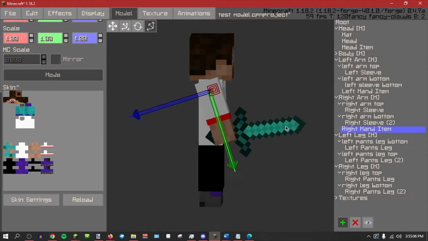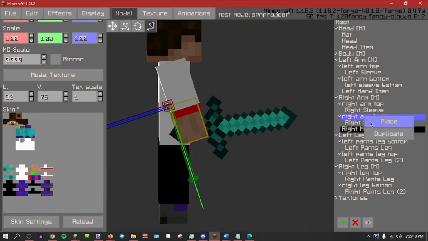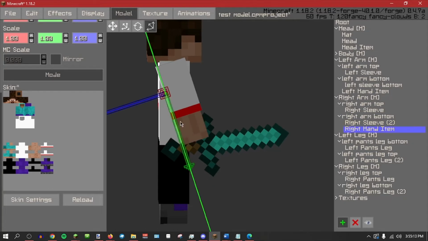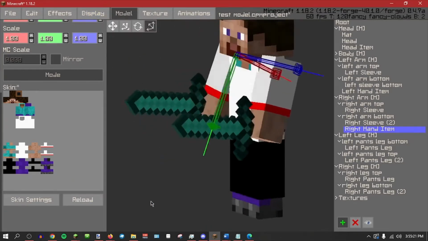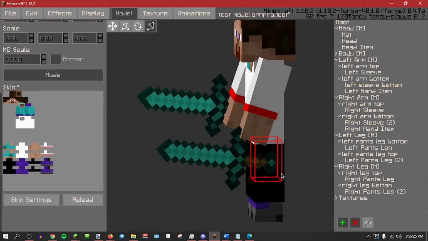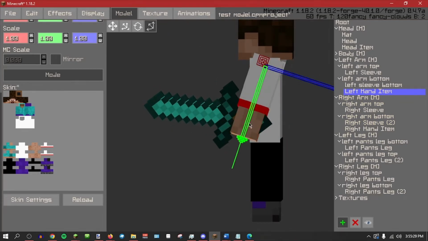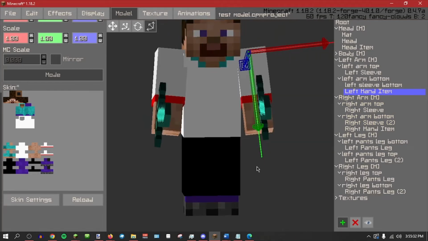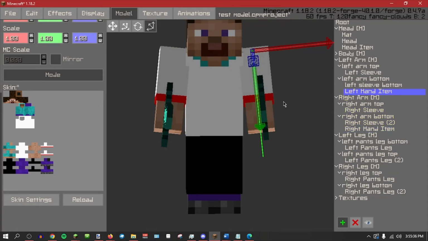I'm just moving that. You're going to want to parent that to right arm bottom. Move that up to where you think is appropriate. Oops. Left hand item. Parent this to left arm bottom. Move this back up. There you go. Now you can hold 2 swords in your hand. It's easy, comfortable, and it's free. Alright.